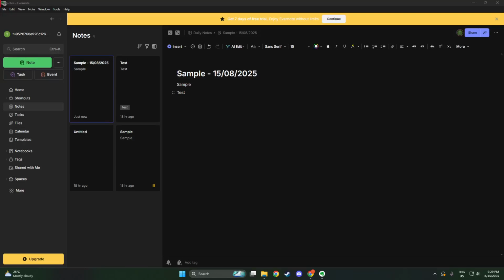In today's video, I'm going to teach you how to export from Evernote. If you're looking to back up your valuable notes or transfer them to another application, exporting them efficiently is essential. Let's dive into the process and ensure your notes are safely exported.